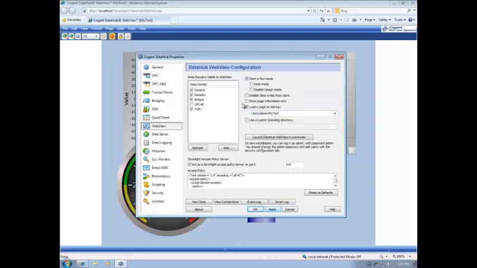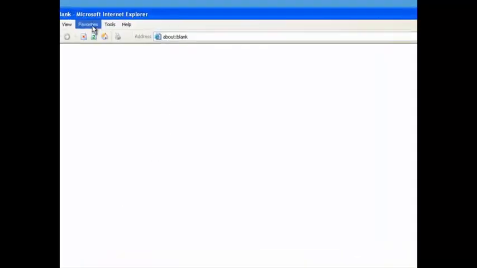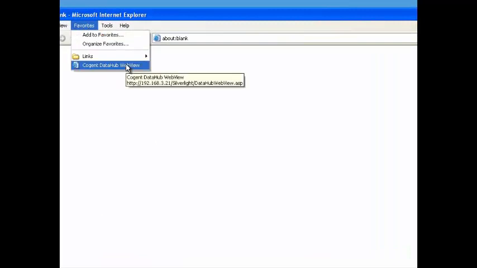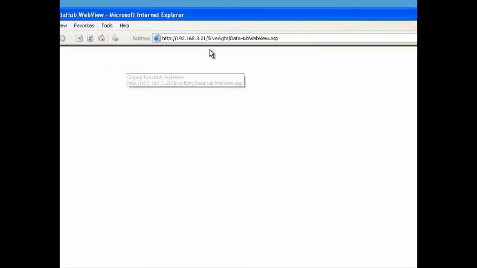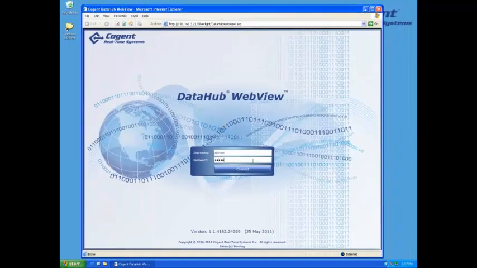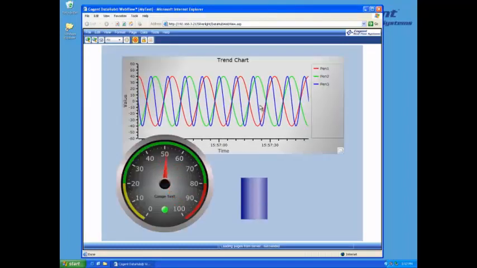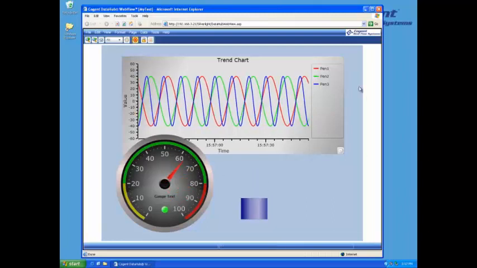Click apply. Now, if I come over to another computer, this is a Windows XP computer running on the same network. If I open my web browser, I have a link to the Cogent DataHub WebView system running on the computer we were just on. And if I use my admin login again, you'll see we go across the network and we load the My Test data page, and there's our data.